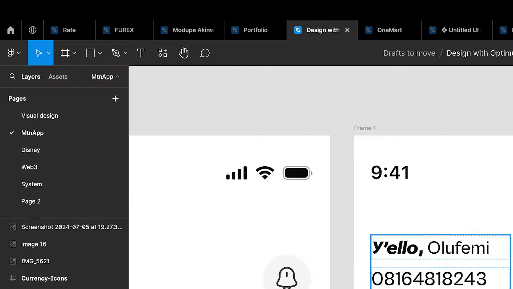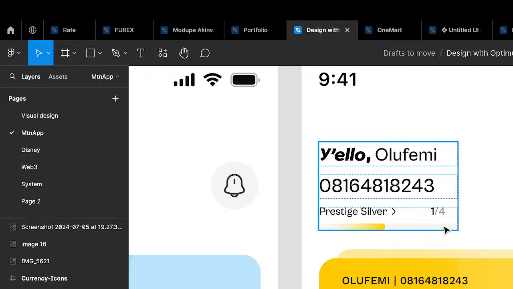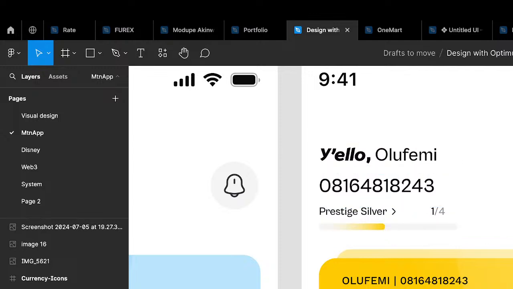So if you click on that silver, MTN has four. So this is showing you that you have four. Your prestige silver is the first out of four, so you are in number one. And this is a progress bar showing right here. And then clicking it can lead you to further actions, and that's the best way to simplify that.